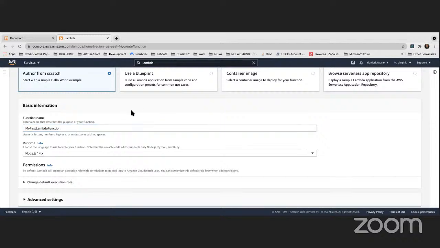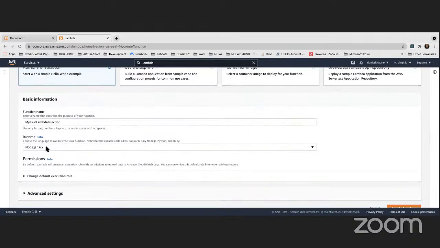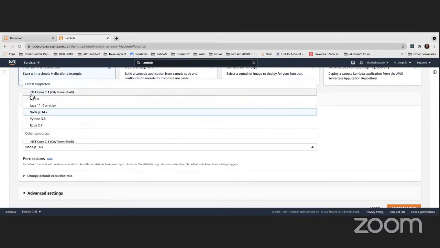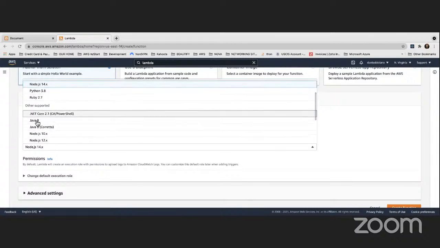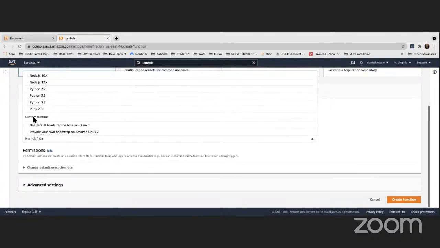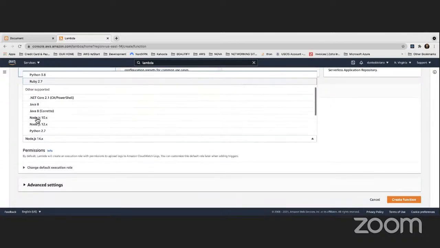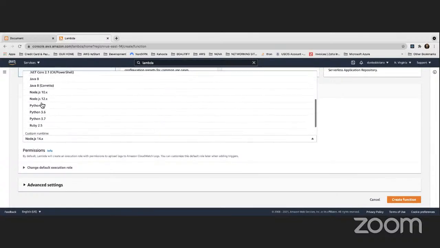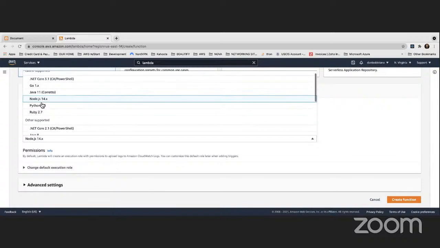So right now, we're going to choose the runtime. The runtime is basically the languages that it supports, right? It supports .NET, Go, Java, Node.js, Python, Ruby. So we're going to select Python 3.8. See that it doesn't have 3.9, it's not used yet. So we're going to use Python 3.8, right?